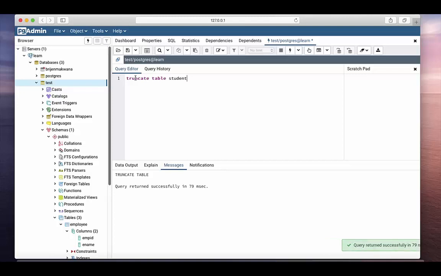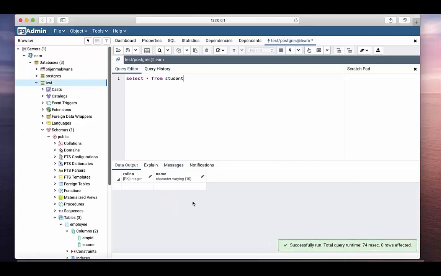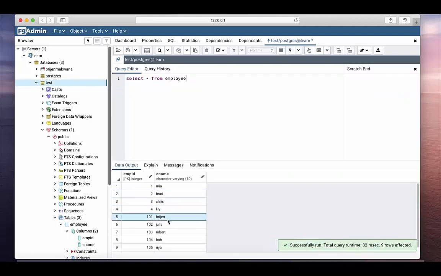If you have seen my earlier videos, I have explained what is truncate. Basically, truncate is used to delete all the data present in the table. Okay, so let us see, select star from student. As you can see, it has nothing. Okay, now I want to put data back into the student table from the employee table. Okay, let me just show you the employee data again. Okay, it has 9 rows.